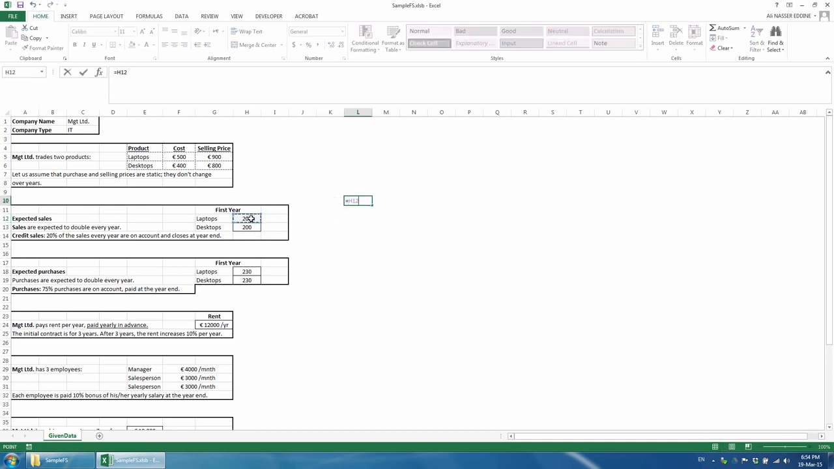We change it to an absolute reference using the dollar sign. Then we copy to the right. Now, whenever we change the value under assumptions, everything changes.